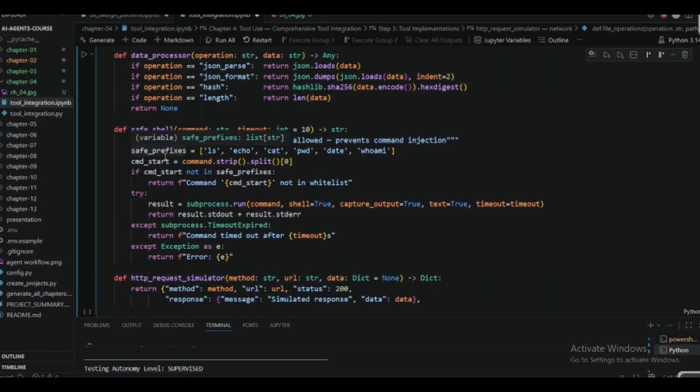Okay. Then the safe shell operation. Remember, this is a guardrail. Only commands in the whitelist are allowed, to prevent command injection. So these are the safe prefixes: ls, echo, cat, pwd, date, whoami. ls lists the current working directory. Echo prints. Cat also outputs something. pwd prints the working directory. Date, and whoami checks who is currently working.